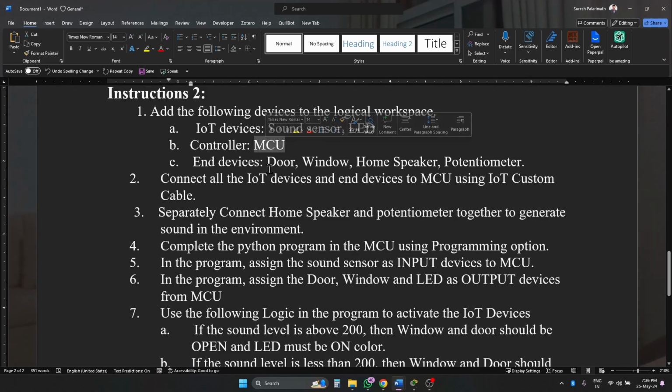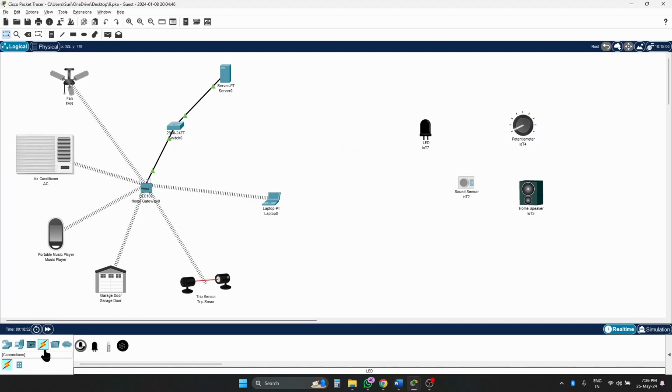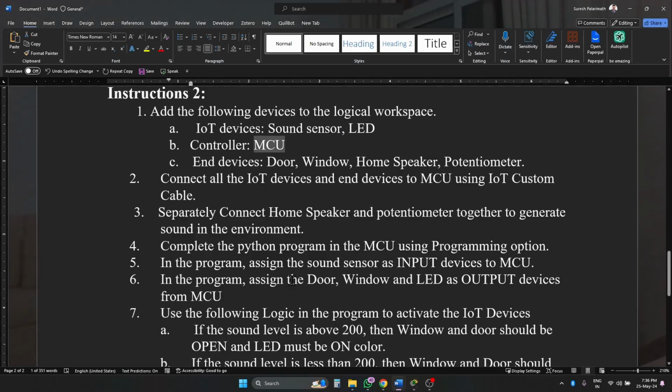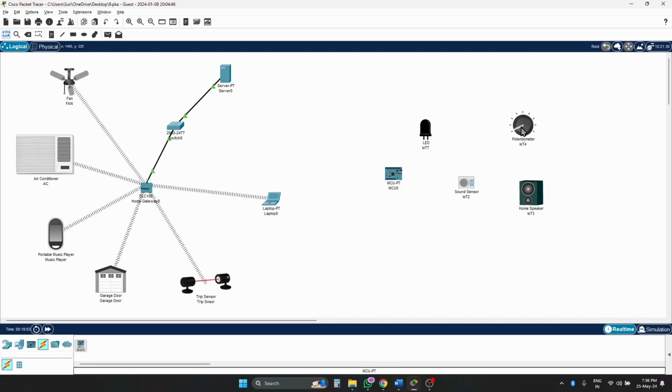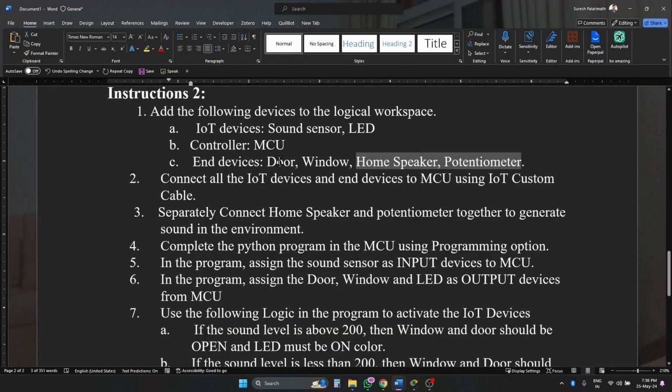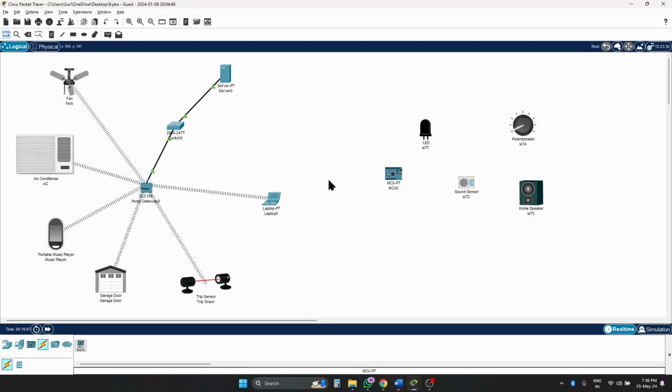And we need to add the controller, that is the MCU. Type MCU in the search box. You will have this controller. And then door, window and home speaker potentiometer. Home speaker potentiometer already added here. Potentiometer and home speaker. We need to add the door and window.